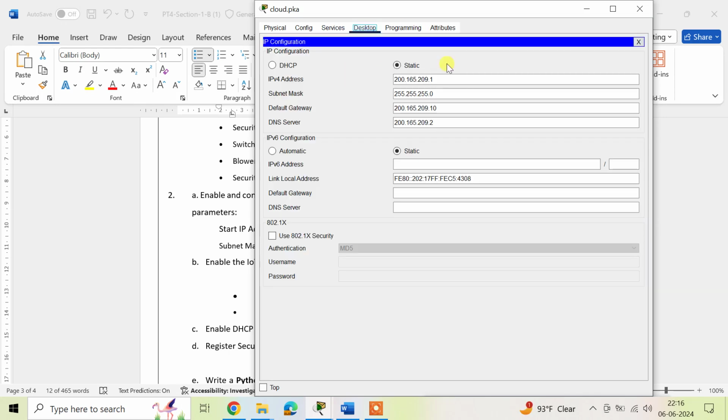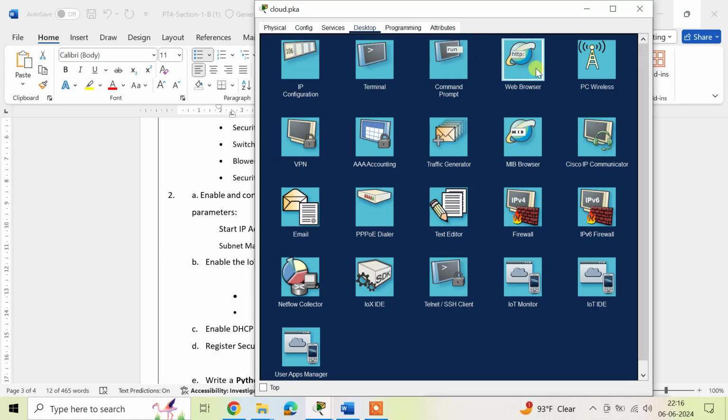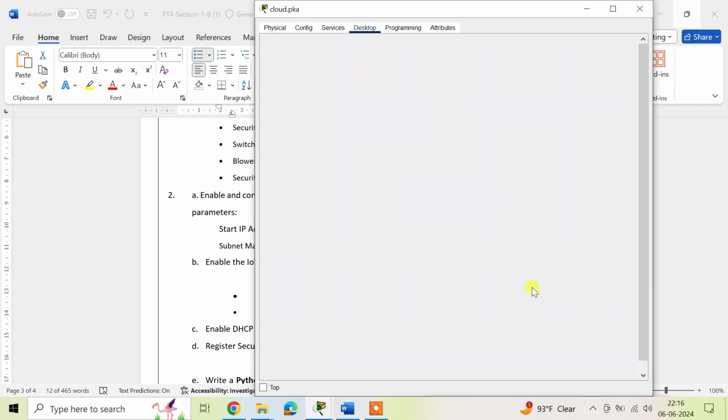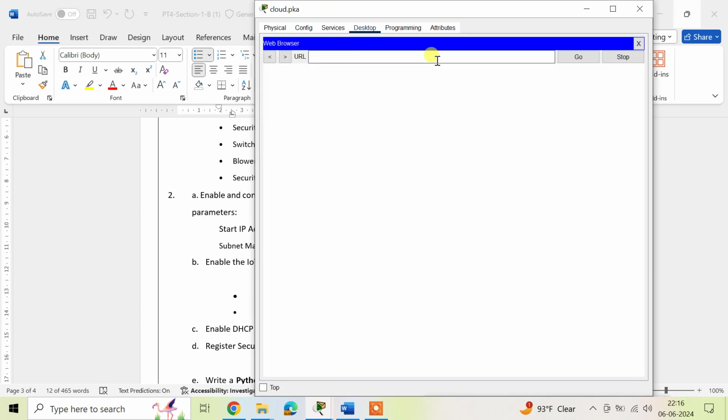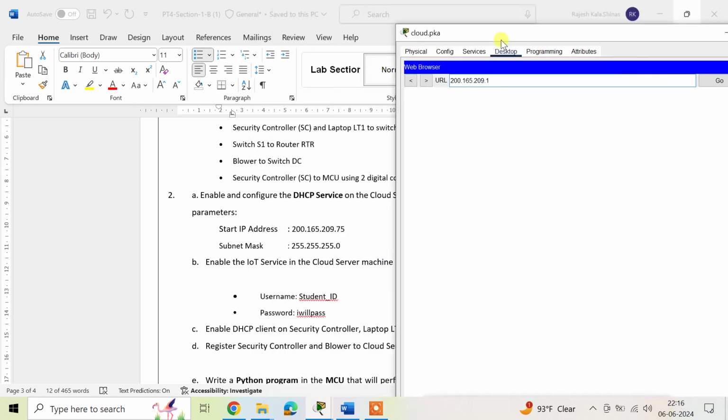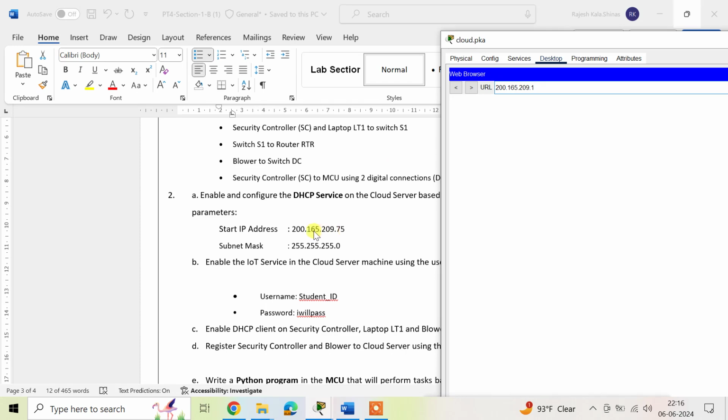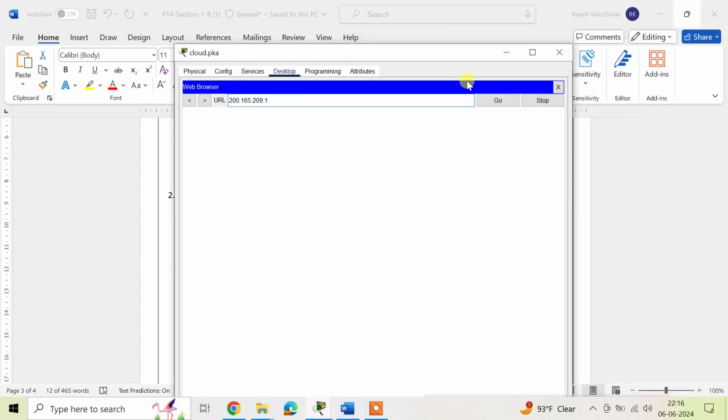Now go to desktop. Copy the IP address of the server. Close this. Go to the browser or IoT monitor. Either you can open the browser or IoT monitor, no issue. I just open the browser and enter the IP address of the server, not the DHCP starting IP. You are typing 200.165.209.1, this server IP address. Okay, go. Now they ask for username and password.